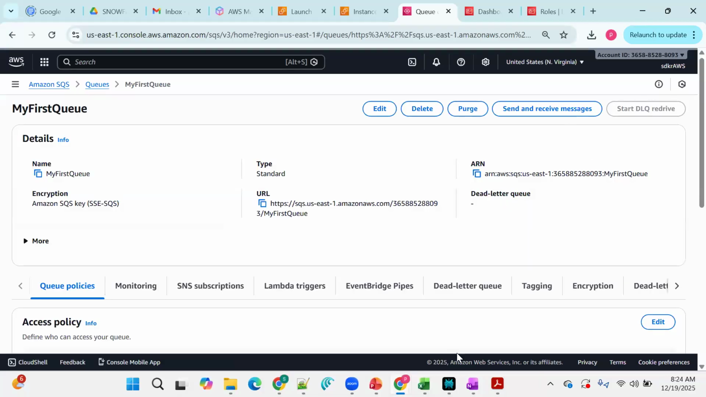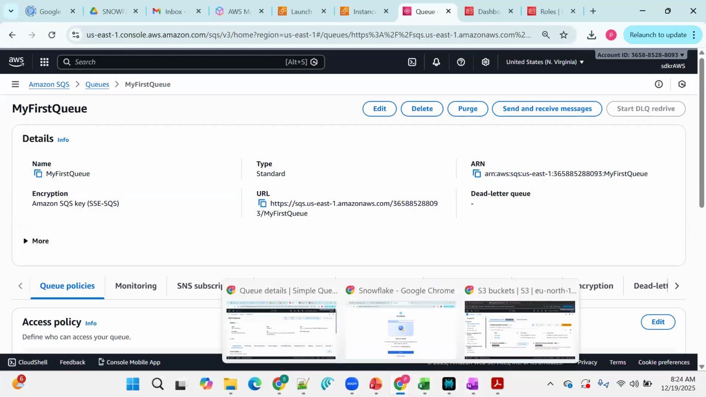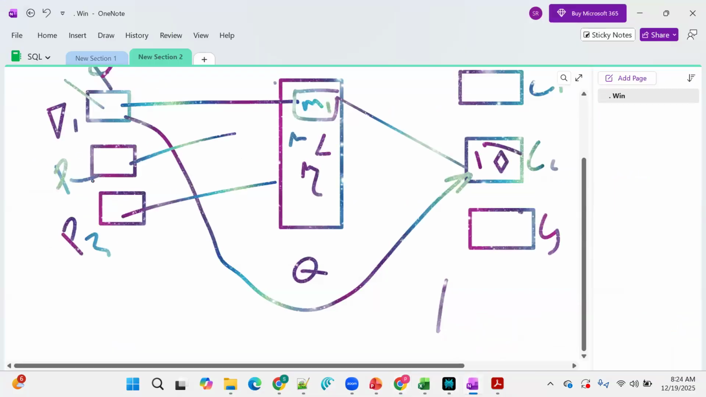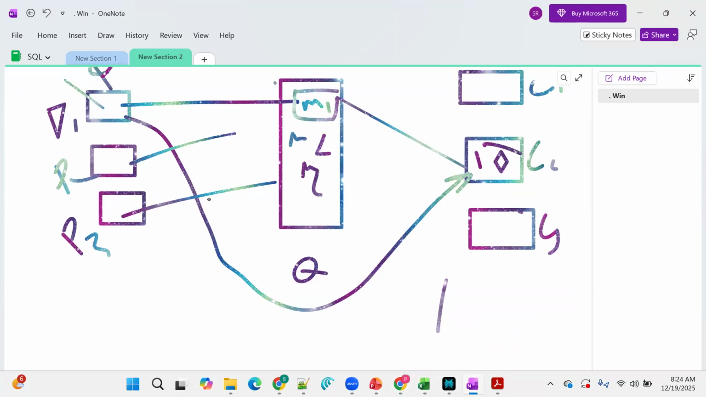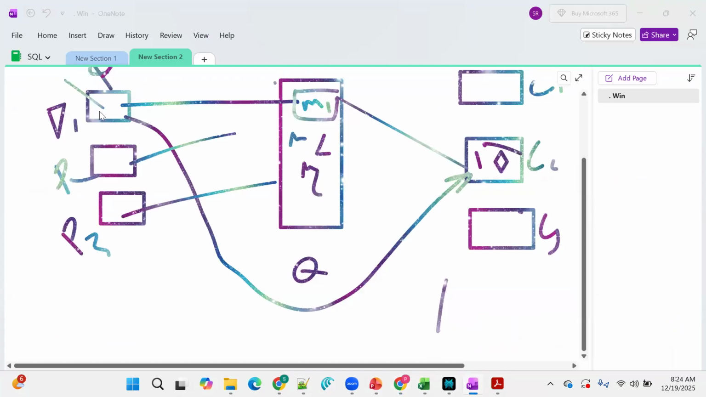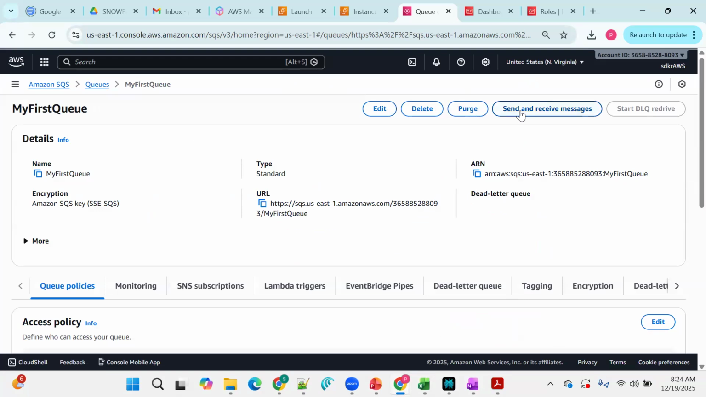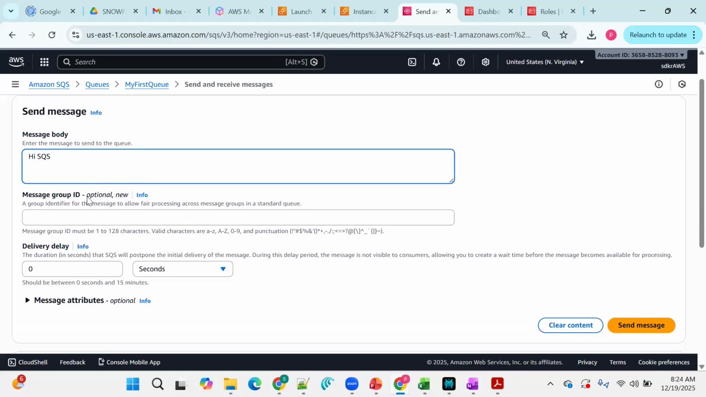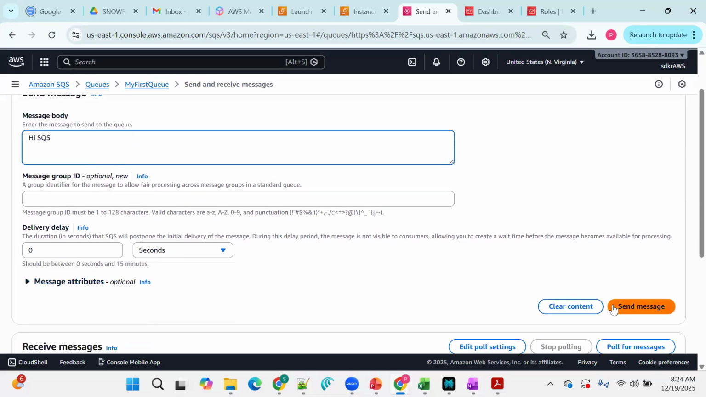Let me go back to OneNote. Here we don't have any real producers or consumers. That's why in Snowflake we'll see S3 will send a message, that we'll see later. For now, we can send and receive messages. Click on send or receive message. For example, I am going to give hi SQS. I send some message. All are optional. Click on send message.